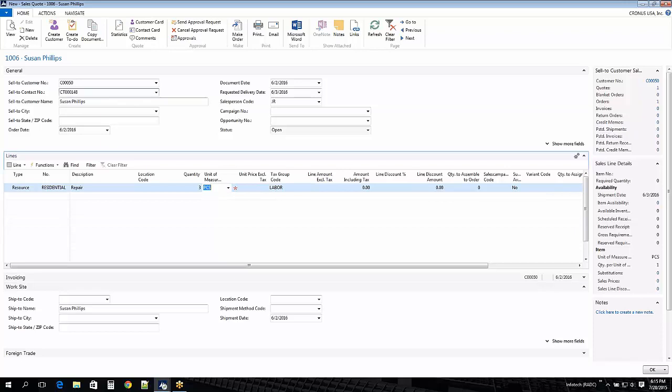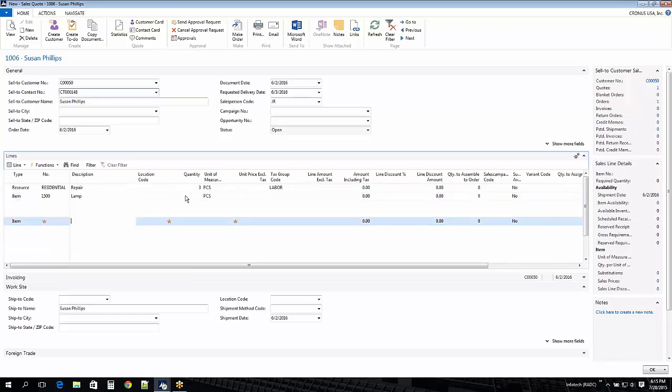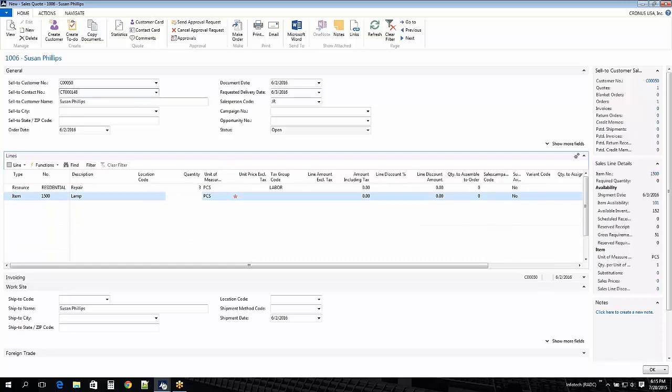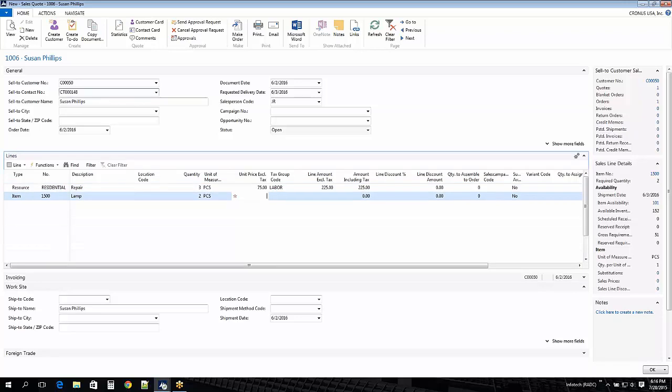If we know we are going to need certain parts for our repair, we can fill them in here as well. I'm going to choose an item, and we're going to do a simple lamp. And because one lamp is dull, we're going to take 2 of them. If we know any prices for this, it will either pull it out of our system, or if we want to just fill it in, let's say $75 per hour, and let's say our lamp is going to be $6.50. That should give us some prices to work with.